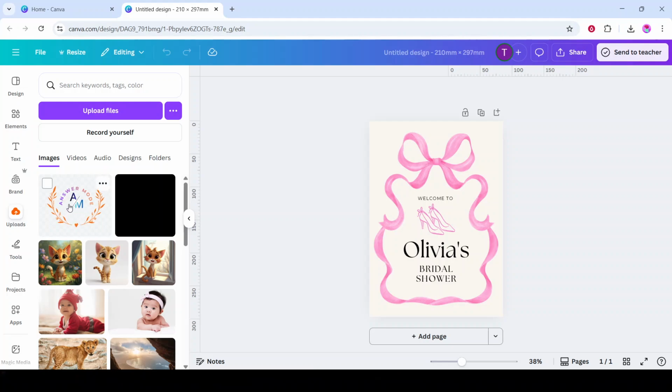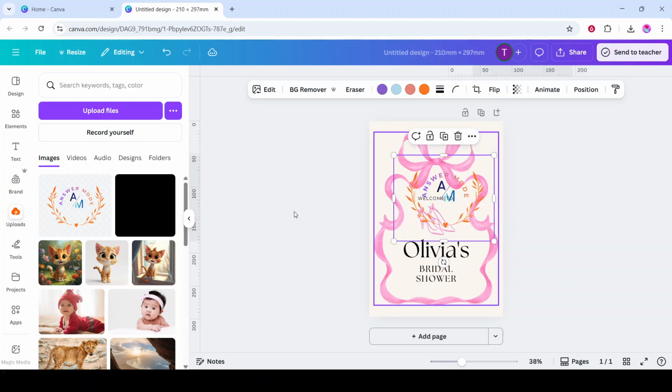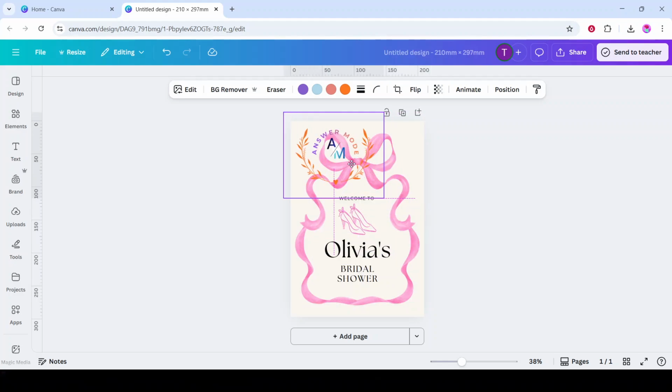Once the upload finishes, you'll see your logo appear in the Uploads panel. To add the logo to your design, simply click it in the Uploads panel. It will drop right onto your canvas. From here, you can position and size it so it looks balanced and intentional.